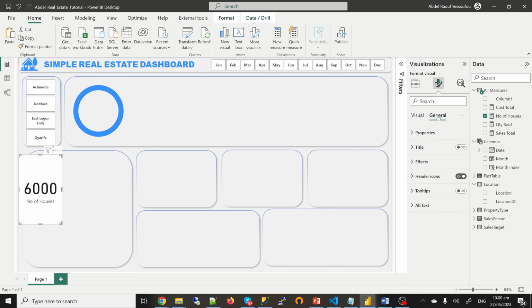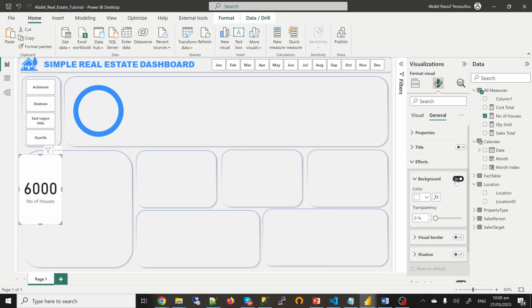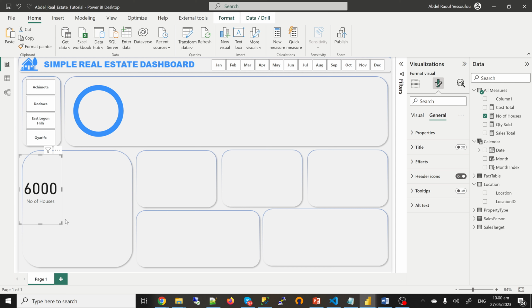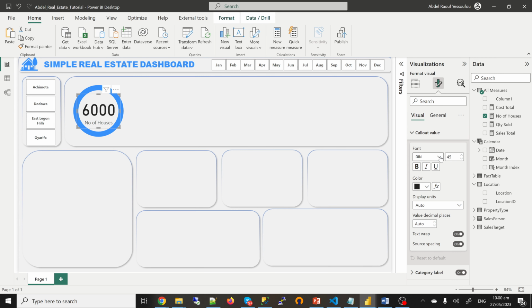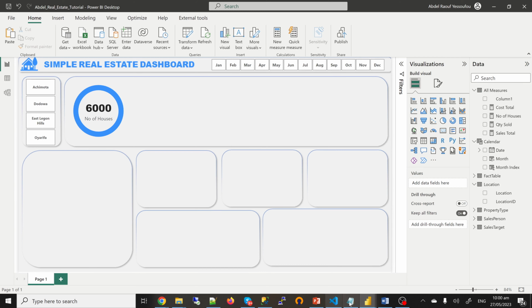Just a minute, take out the background. I want to use a different font size. Black, and then 25. Okay, so that's number one.